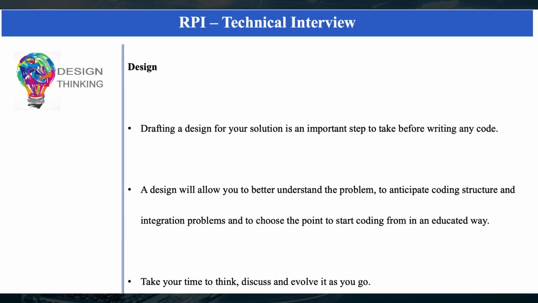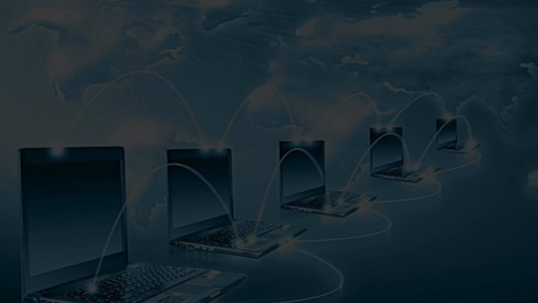Design. Drafting a design for your solution is an important step to take before writing any code. A design will allow you to better understand the problem, to anticipate coding structure and integration problems, and to choose the point to start coding from, in an educated way. Take your time to think. Discuss and evolve it as you go.